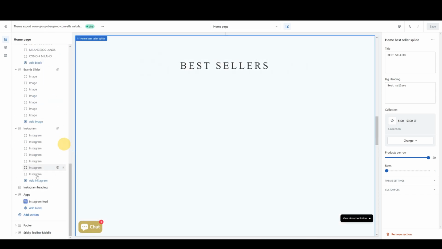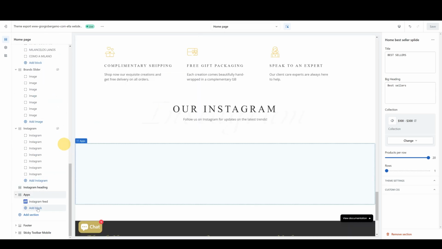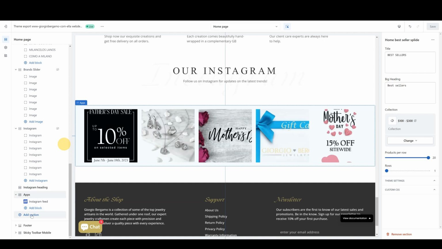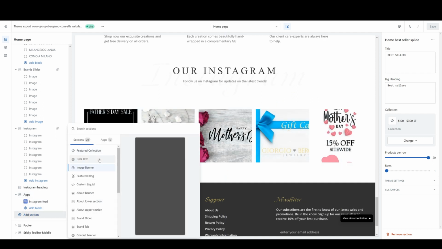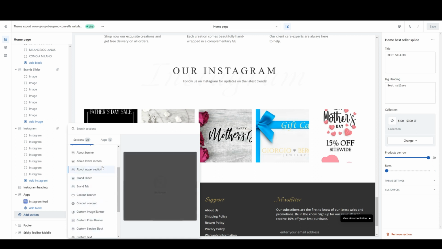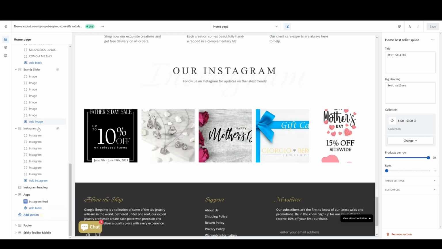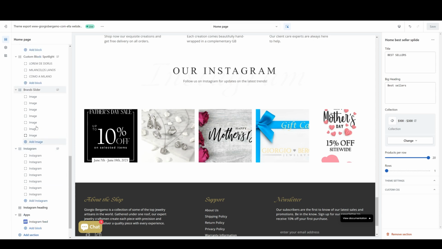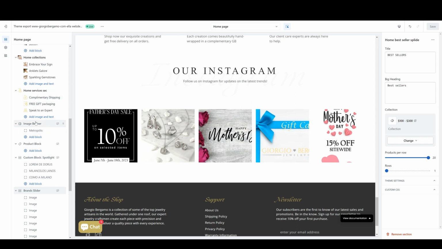If you want to add a new section, you can click Add a Block. Either you can choose to add a section, and these are the pre-made sections that are available using this theme. And once a section is added, you can add elements within that section by clicking Add Block underneath these sections.